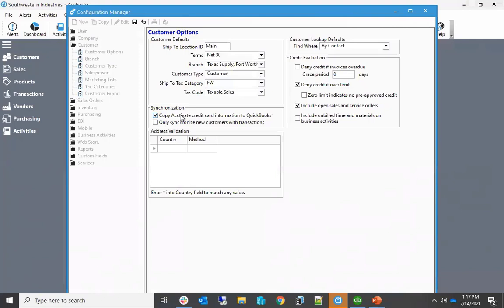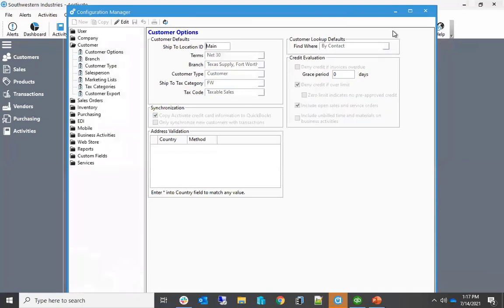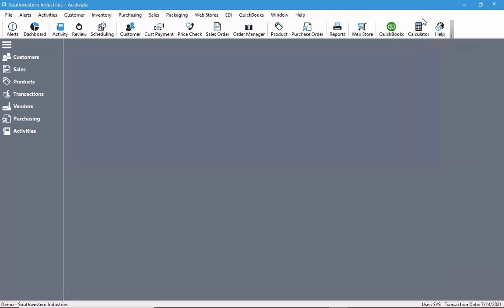The only thing to be aware of is if you're making edits to saved credit card information, I would just make sure you do it in Acctivate, so that way we push it over to QuickBooks. If you were to put it into QuickBooks, there is the chance that it could be overwritten. So just any additions or changes I would perform in Acctivate. Okay, so we are good there. We can go ahead and close this. We have everything configured now.